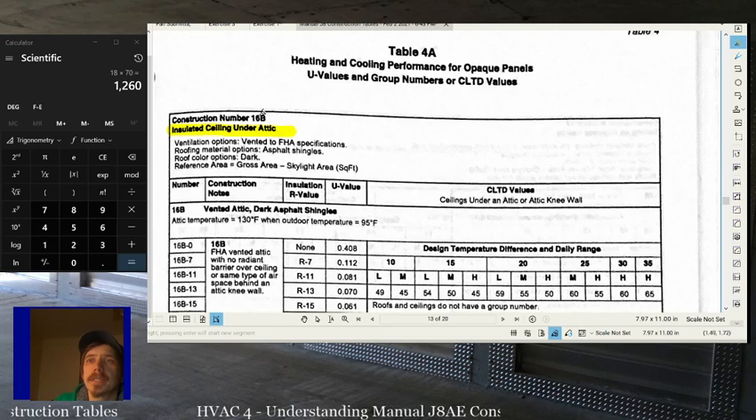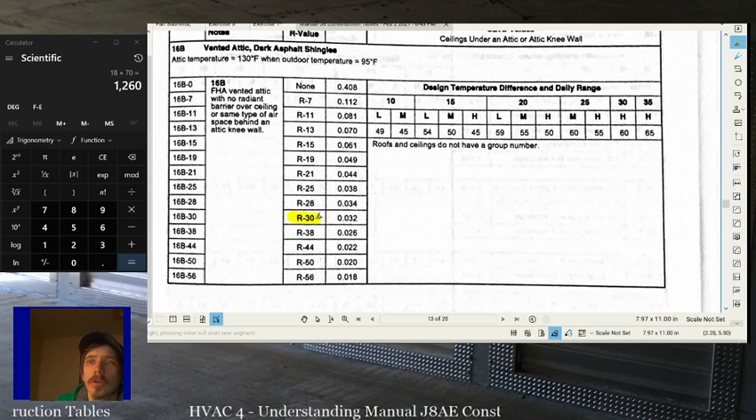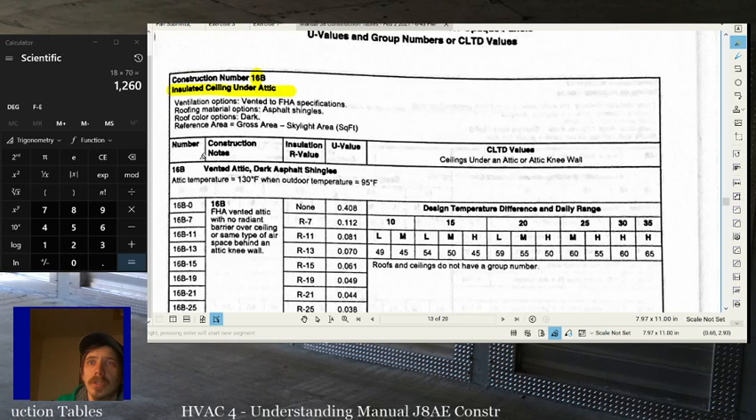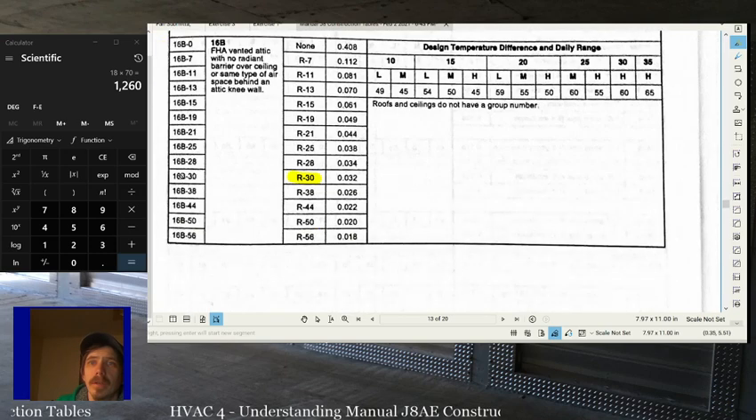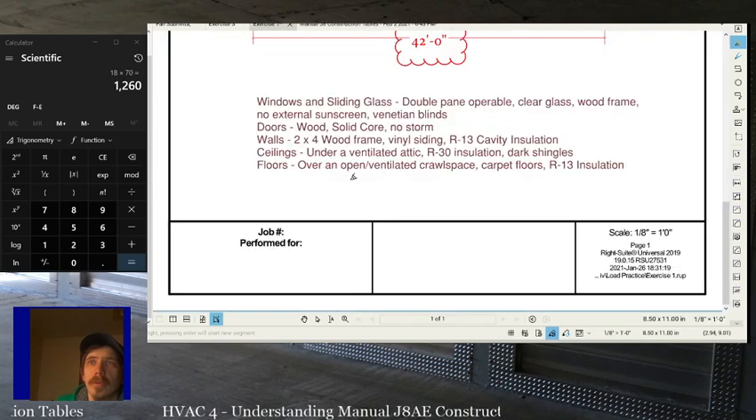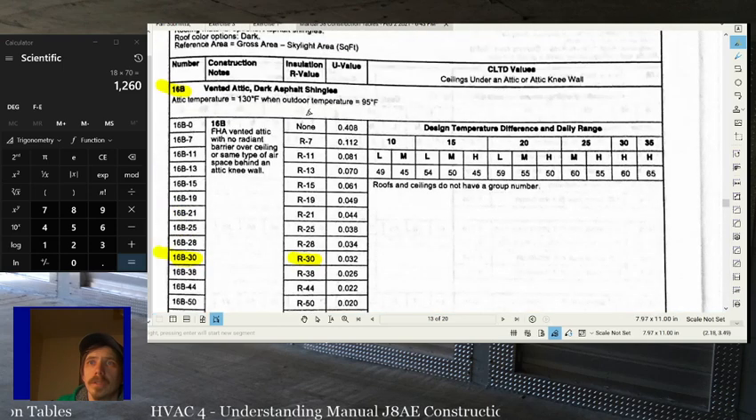So we're going to be a 16, right? Because we're below a ventilated attic. We're R30 insulation, so ceilings are pretty easy. You have a 16B, which is vented attic, dark shingles, 16B30, because that's our insulation value. We did do R30 on this one, right? Yeah. Under ventilated attic, R30, dark shingles.